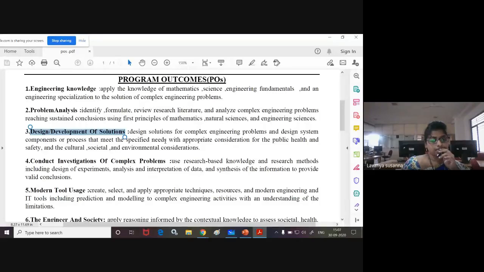The complex system. All the designs of the system will help you to implement it. It will help for implementing the complex system. They will act as a blueprint. That's why I mapped CO4 to PO3.